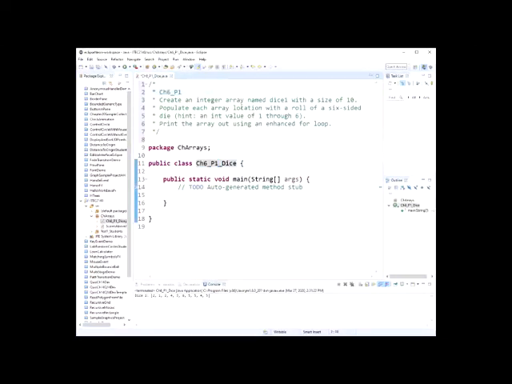Okay, so the first step to solve this problem is to carefully read the directions. Create an integer array named dice1 with a size of 10. Populate each array location with the roll of a 6-sided die, and then it gives us a hint, an int value of 1 through 6. Print the array out using an enhanced for loop. Okay, so how are we going to do that? So we are going to work in the main method.